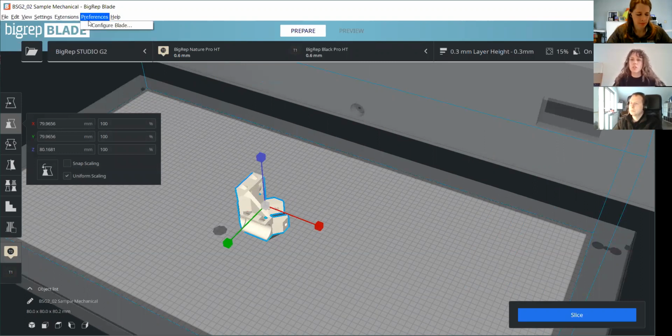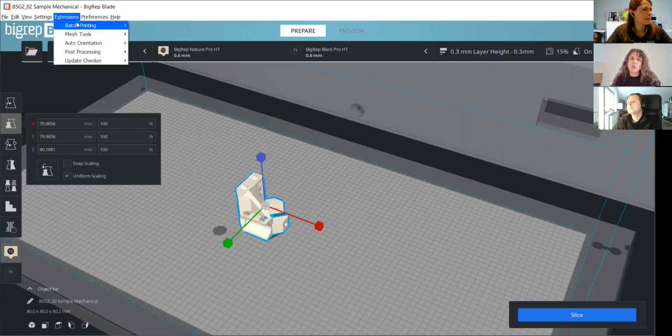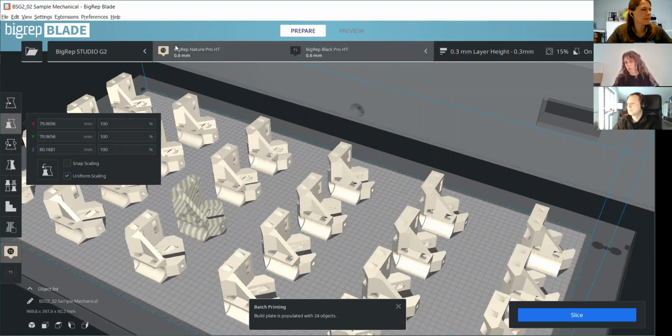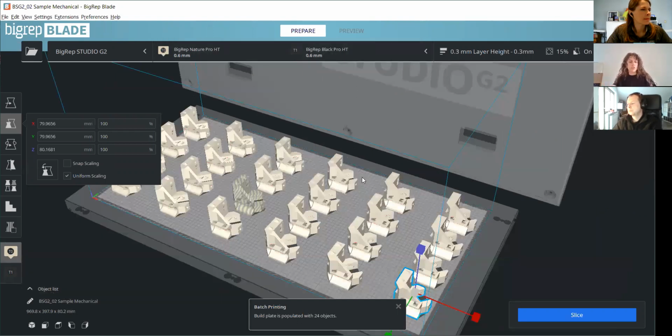So you can start with just one STL. You don't actually have to fill the bed yourself. As I had mentioned last time, this is an automated system within Blade. So if you go up to extensions, you can go to batch printing and you can say populate build plate completely. So this is going to be an option where obviously they print all at once. Seeing as they're so close together, it wouldn't be possible to print them sequentially. So essentially what Blade is doing is it's just filling up the bed to its maximum capacity. And it actually does tell you at the bottom how many parts it was able to fill it with. So for this part, it's able to do 24 objects.